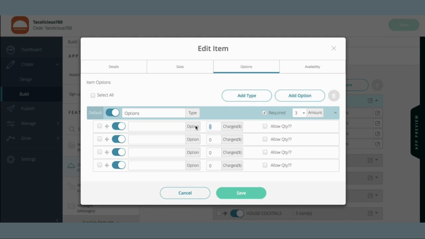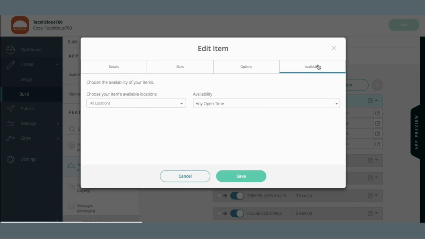You can charge for each one of these. Maybe in this case, it's an extra sauce option, and that's going to be an added 50 cents. And then I want people to add as many of those as I want, and you can set that up that way. Another option here, of course, is the availability.